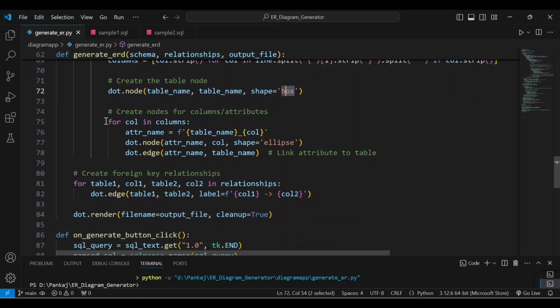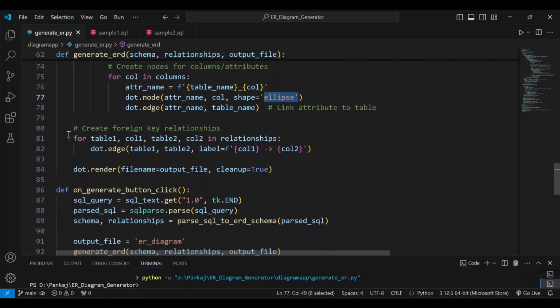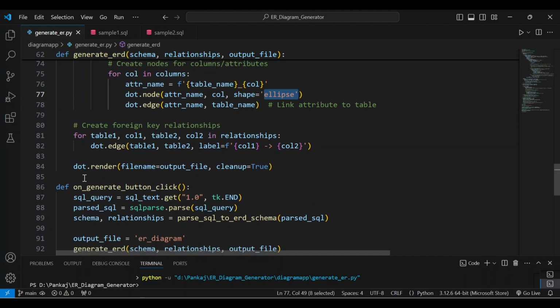Next, the loop is for creating nodes for the columns. So this creates ellipse-shaped nodes. As you can see here, ellipse-shaped nodes for each column, which are generally attributes, and connects them to their respective table nodes. Now the next loop is creating the foreign key relationships. Create edges between tables based on the foreign key relationships. Now at last we have to render and save the graph to a file.